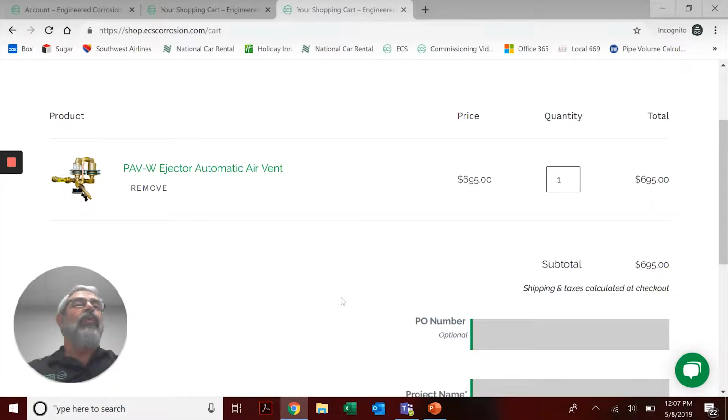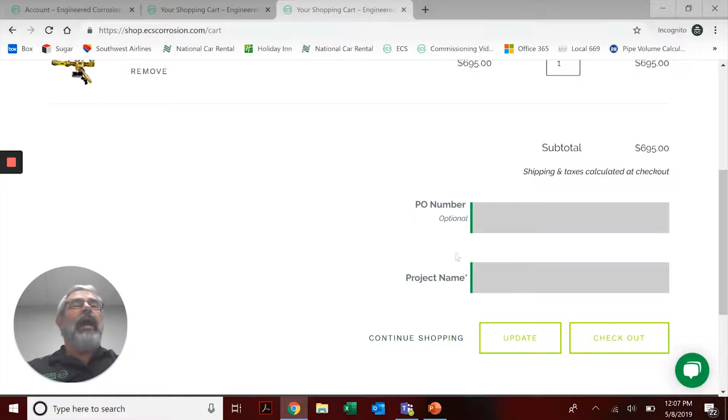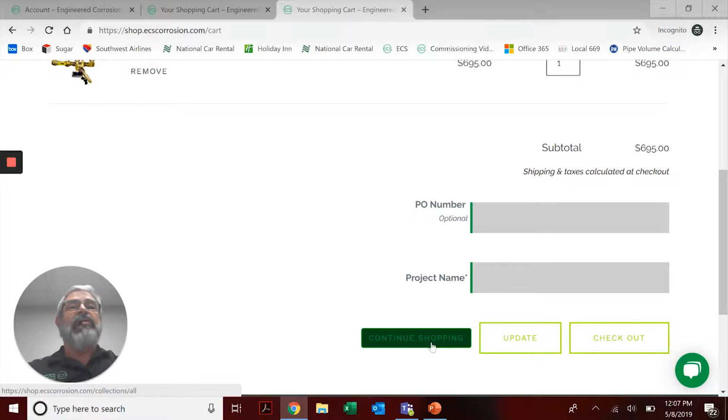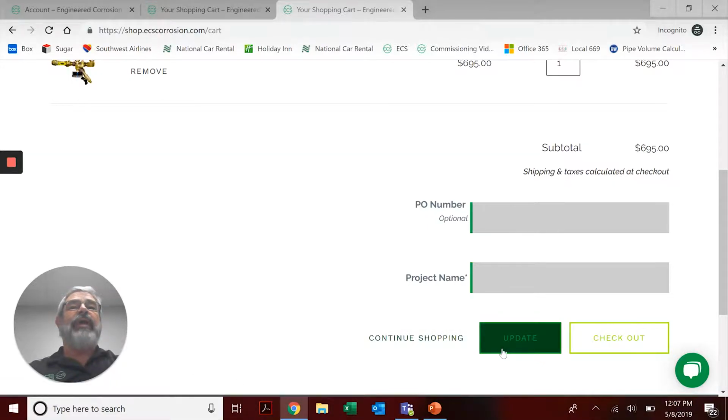At this point, you can add a purchase order number if you want. We do need a project name for reference. Now, at this point, you can continue shopping if you still need to shop more, or you can update the information that's in your cart, or you can move on to checkout.